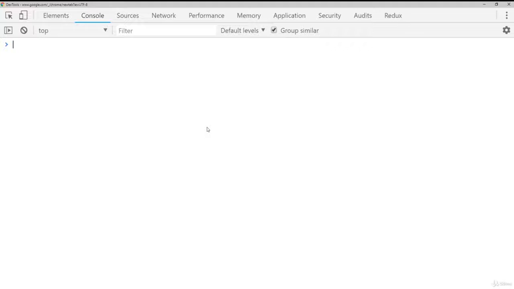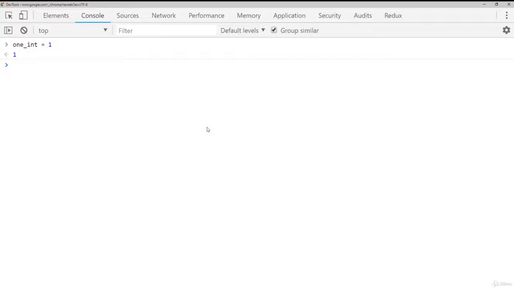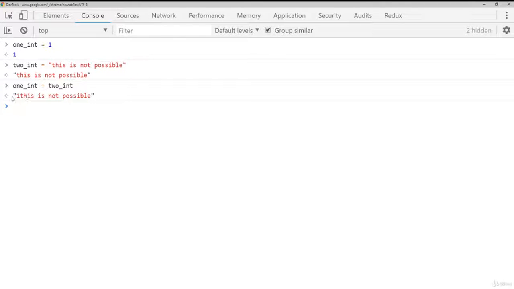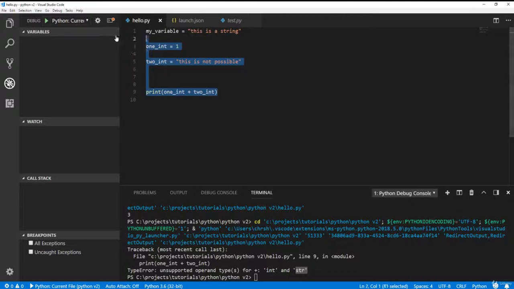The interesting thing about JavaScript is we could do the same thing. 1 int equals 1, and then 2 int equals this is not possible. And then we could just go ahead and add 1 int plus 2 int. And you can see it adds 2 different types. It doesn't complain. That's because JavaScript is a weakly typed language. Python is a strongly typed language. A lot of people think Python is some sort of weakly typed language like Perl or PHP or JavaScript, but it's not. It is strongly typed.